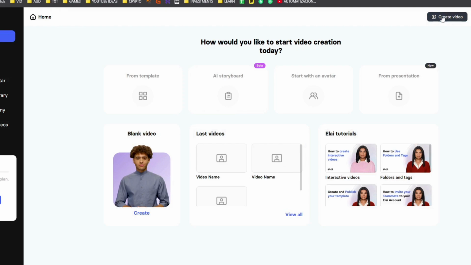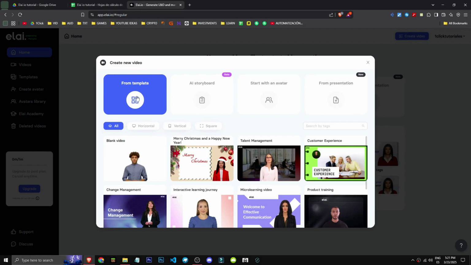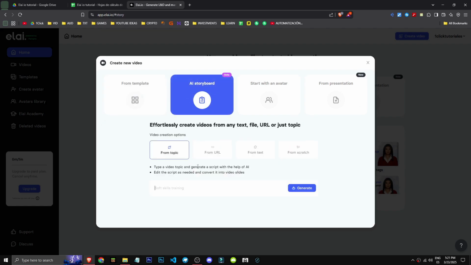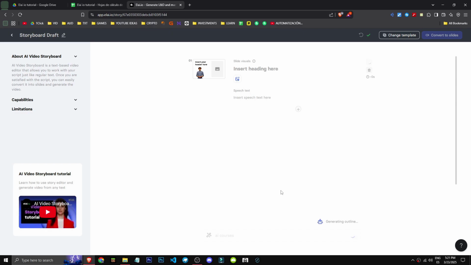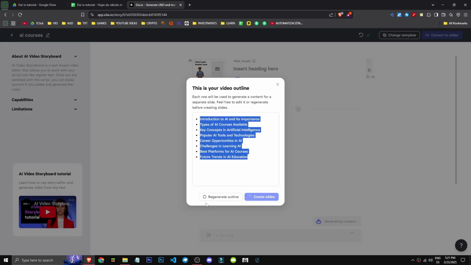Alright, how can we create a video in Eli.io? Well, we simply go to create video in the top right corner. As you can see, we can start from a template, storyboard, avatar, or presentation. We can use an AI storyboard, choose a topic like AI courses, or start from a URL or text. I'll enter the topic, tell it to generate, and it'll start creating a presentation. It shows topics, I click create, we can edit by clicking generate, and it makes the presentation.